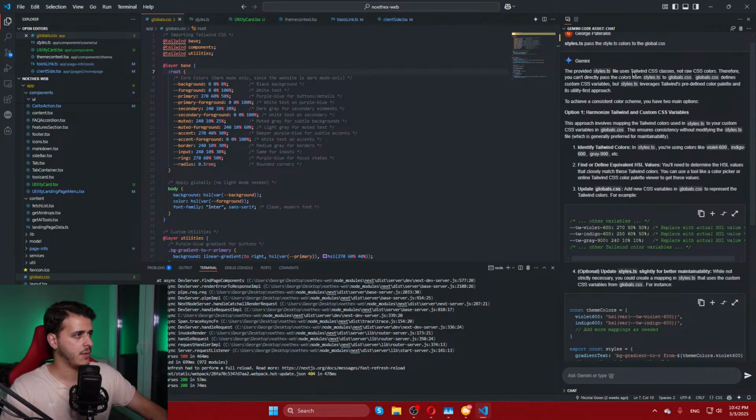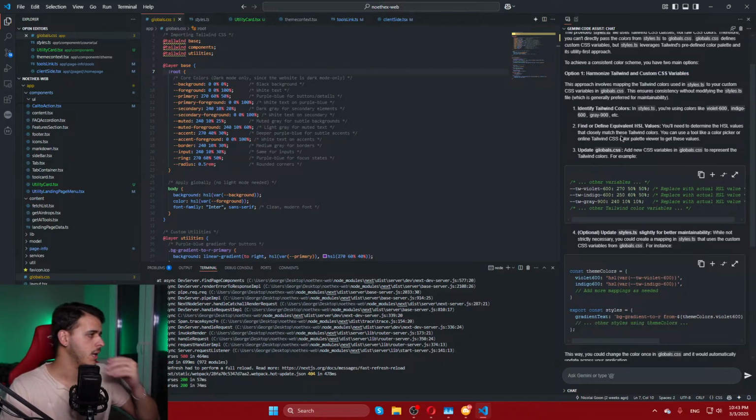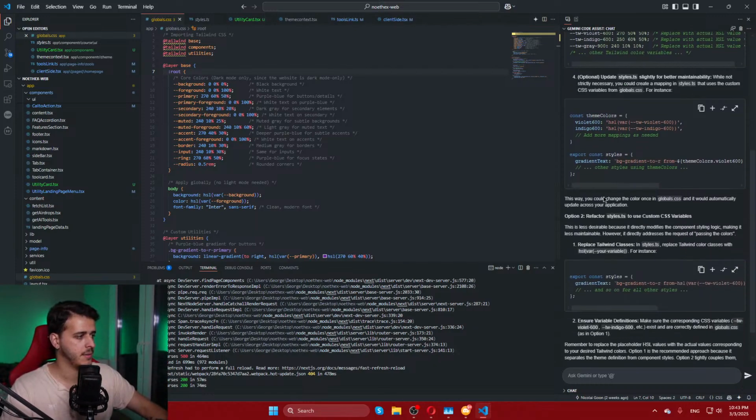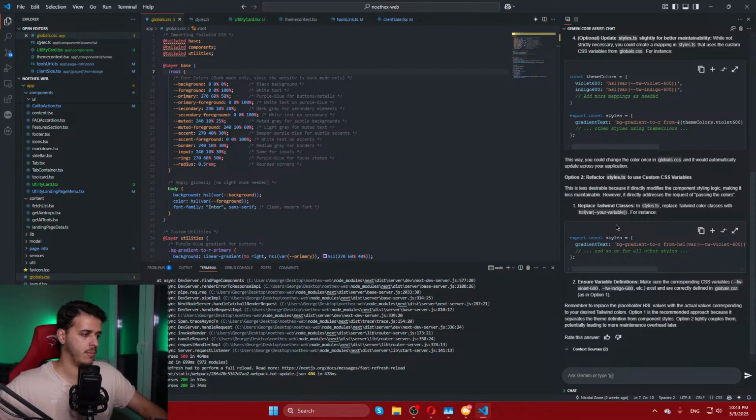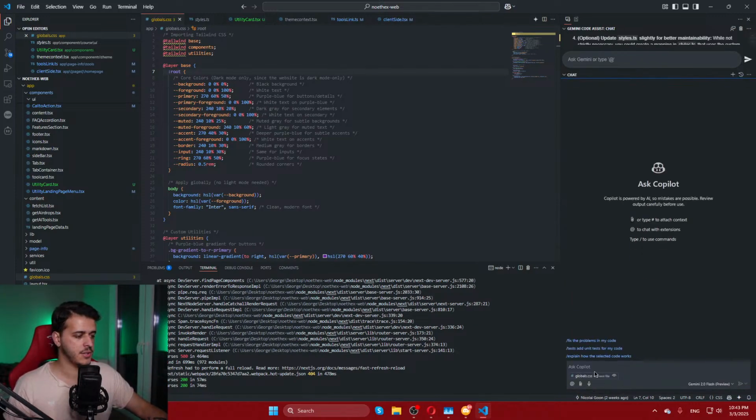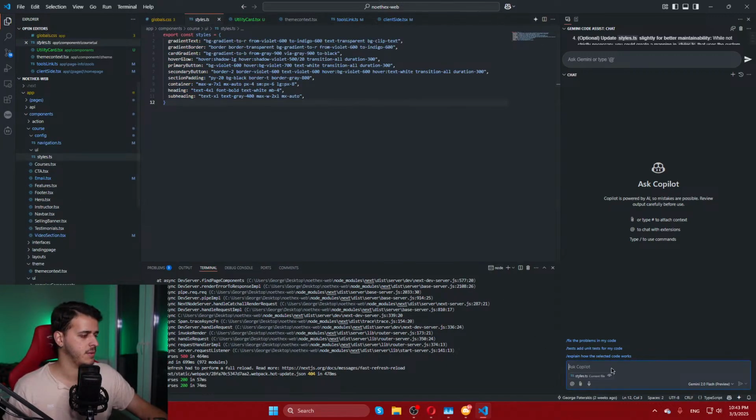The provided style.ts uses Tailwind CSS classes, not raw CSS colors, so it cannot be passed directly to CSS. To achieve a consistent color scheme, we have two options, harmonize Tailwind. Okay. Indigo, fine. Oh yeah, it probably completely messes this up. Yeah, we will have to improve that. Okay, so let's go with ChatGPT on that end. So let's add this file as context.